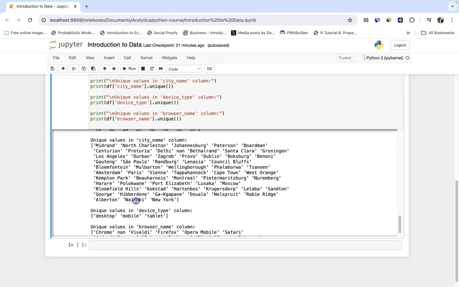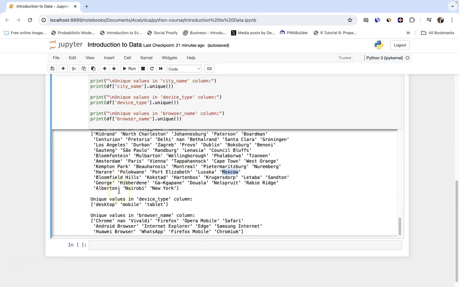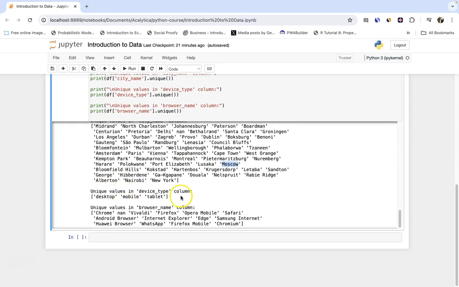Nairobi, that's Kenya, right? There's so many of them. I see Harare here. Harare, Moscow, right? So different places, the cities that accessed the page. And then obviously the device type, with three device types: desktop, mobile, and tablet, and also the browsers. We had Chrome, Firefox, Opera, Safari, Internet Explorer, Edge, Huawei and others.